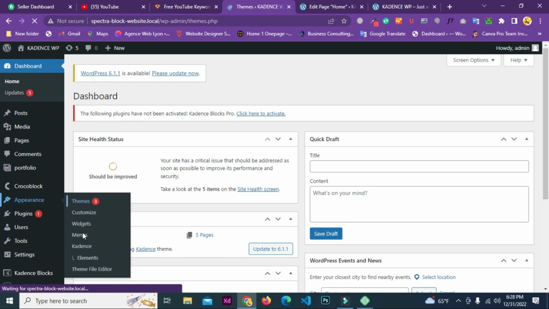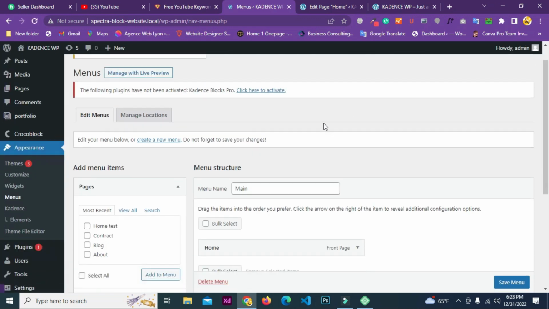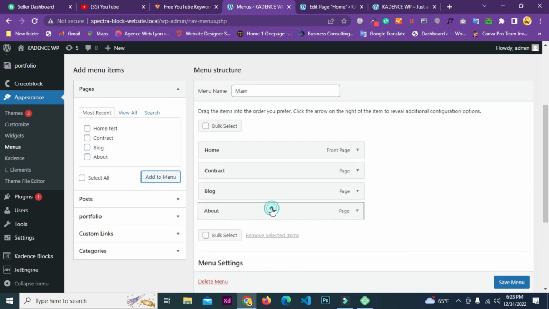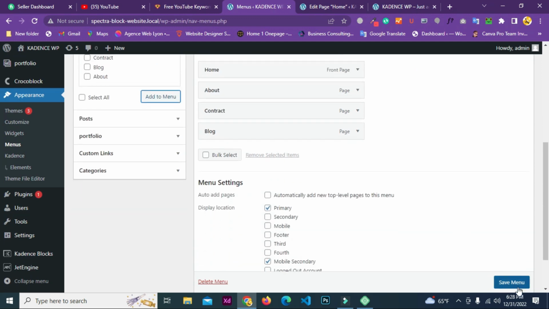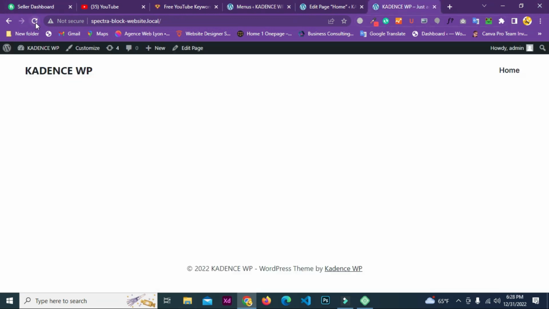Go to Appearance and then go to Menu. I have created one menu, the main menu. Added some pages like contact, blog, and about, and added them to the menu. Now with some alignment for the base, that looks beautiful, and save the menu. And finally, we have added four pages to our website.